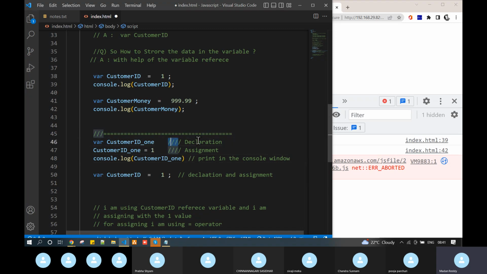See the power of the comment. Even if you look at this code, you can easily understand what I'm saying here. This is the declaration. What is the declaration? Declaration of the variable. Assignment, the assignment to the variable with one. I'm printing in the console window.